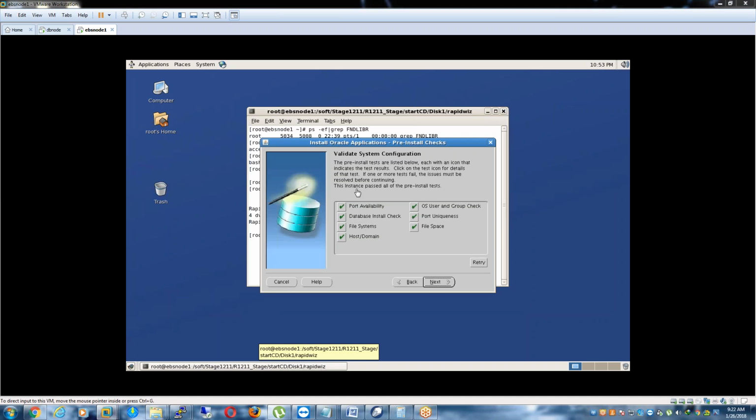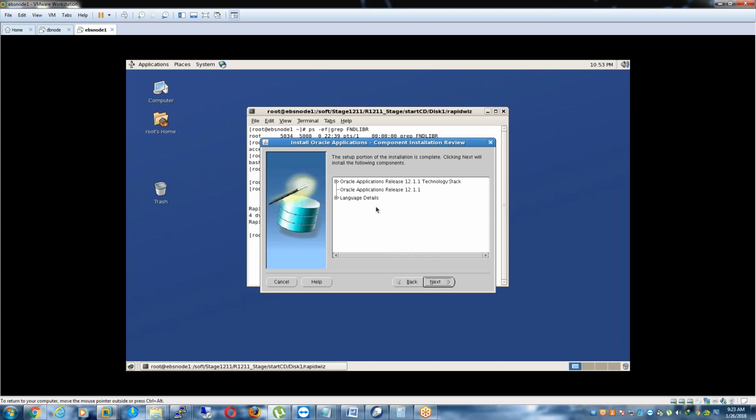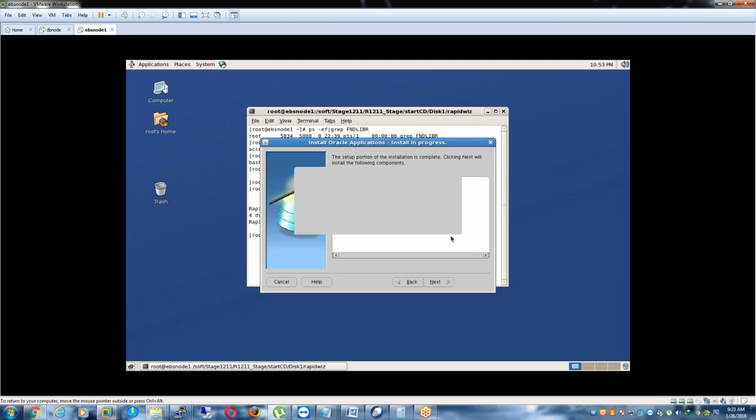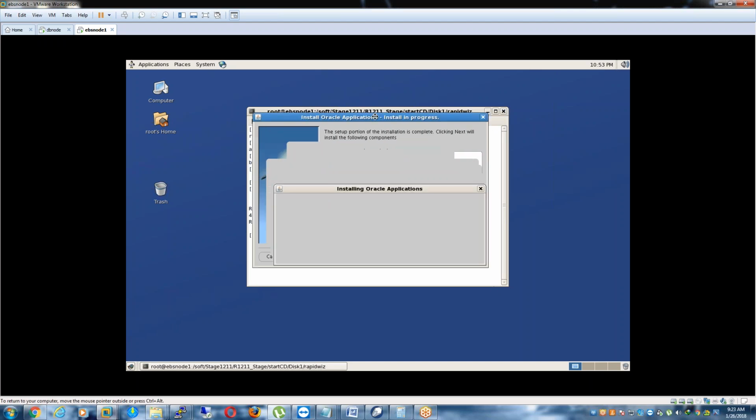Okay, so now we are seeing everything is green: my port availability, database install check, file system, host, OS user, port uniqueness, and file system. So I'll say next. Now see, this time in the application node, it's showing only the application technology stack and Oracle Application release 12.1.1. So I'll say next. Yes. Okay, so now my installation is going on.